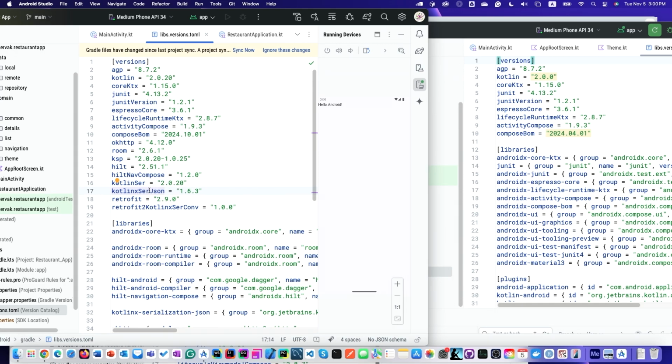This is specifically for the JSON piece. Retrofit to get data from the web and send data. And the Retrofit to Kotlin serialization converter library is the specific library that links this piece to Retrofit. So all of it is necessary in the assignment. So let's do brute force copy paste.